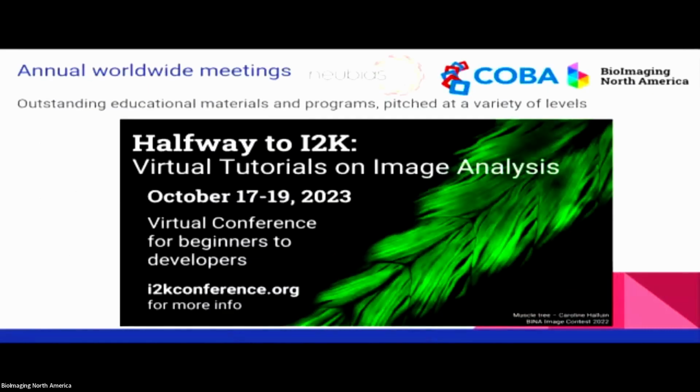I want to especially highlight one particular thing that's being run by BINA and COBA and NewBIAS, New Name Pending, which is the Halfway to I2K event that's going to be happening in October. So we're going to have a virtual online tutorial-a-thon. We're asking developers and people who are really good at using tools to submit tutorials and volunteer to teach whatever they want to teach at whatever time they want to teach it, and just go out there and say, I'm going to give you this information in whatever language they want to teach it.